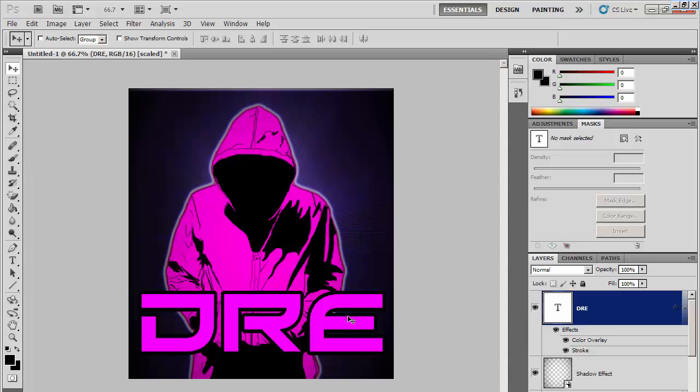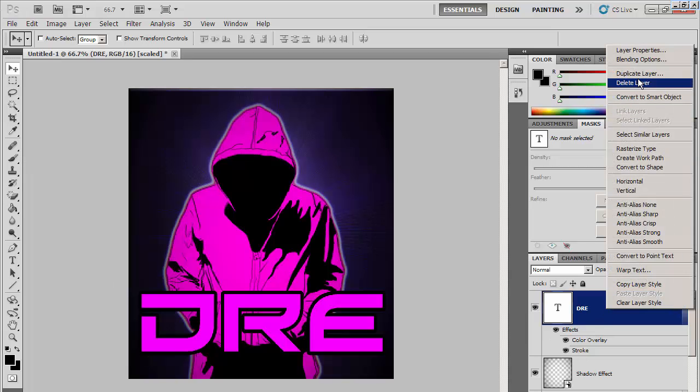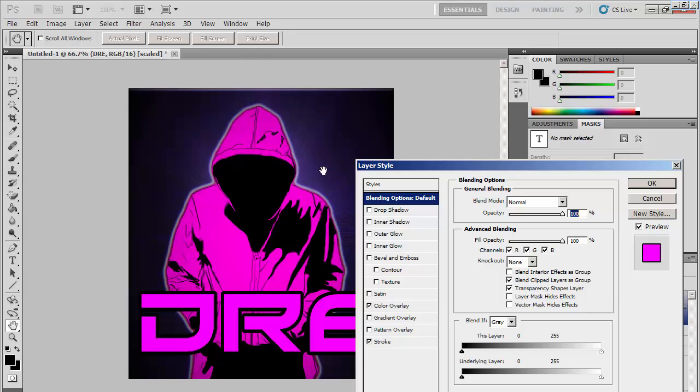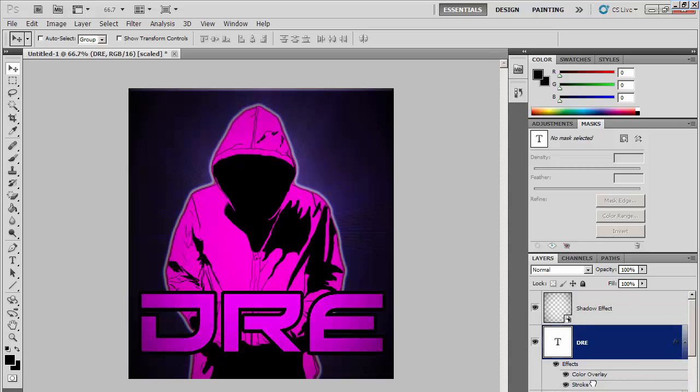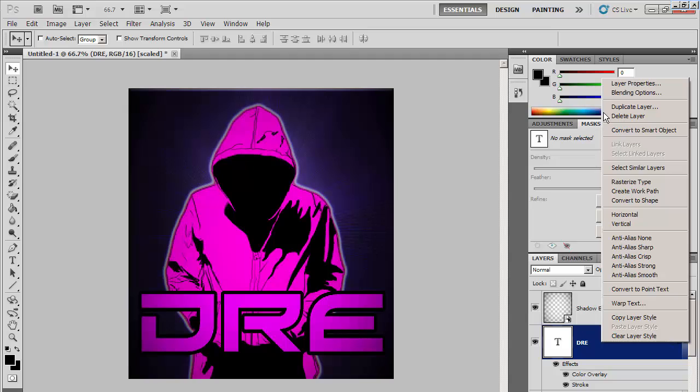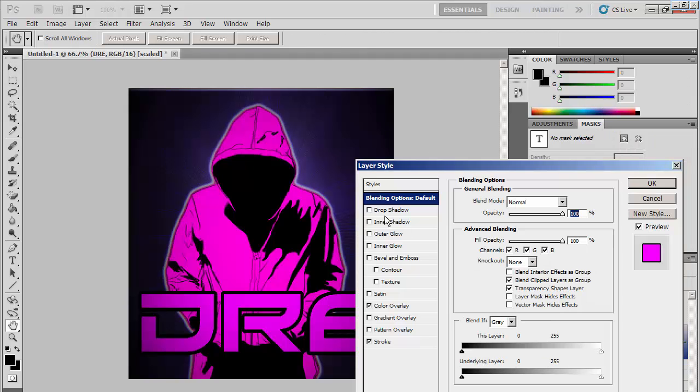But you know what? I still haven't gone through all the blending options. So let's go back into that, because this is very important to me. Oh, wait. And also, if I drag this below the shadow effect, yeah, there we go. That is what we were missing right there, guys. That just looks awesome.